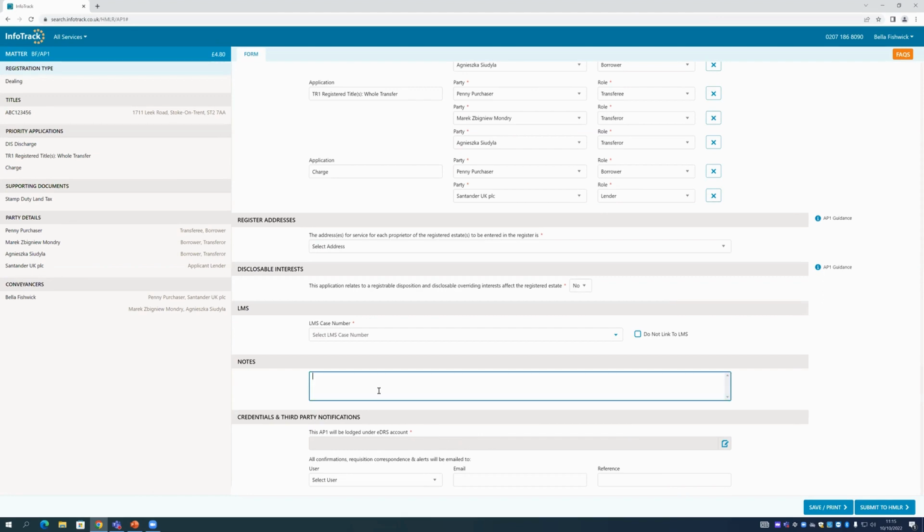Our notes section here also allows for full form flexibility. You can add any additional notes to the land registry in this section and they'll go through and accompany your application.